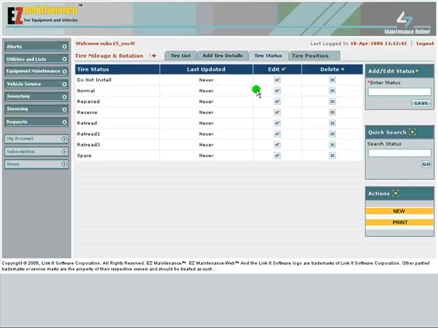This brings you to the list of tire statuses that have been entered into the application. Examples of tire statuses are new, old, repaired, and so forth. These statuses give an idea of the condition of the tire apart from just the mileage. You will use the statuses you enter here later in entering information about the tire.